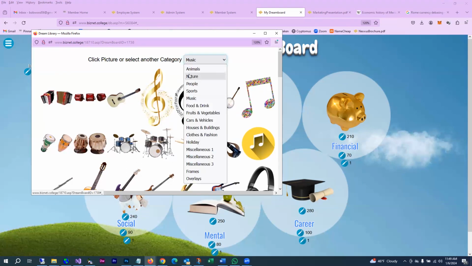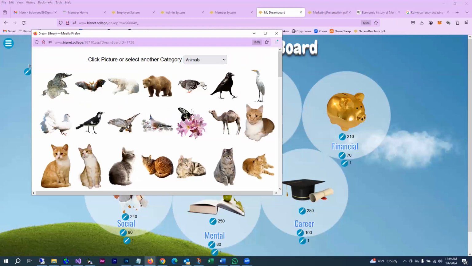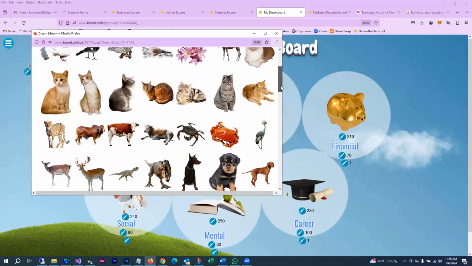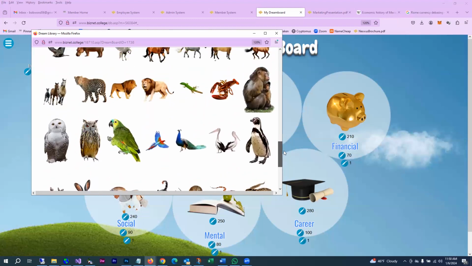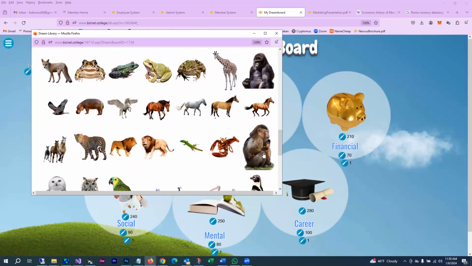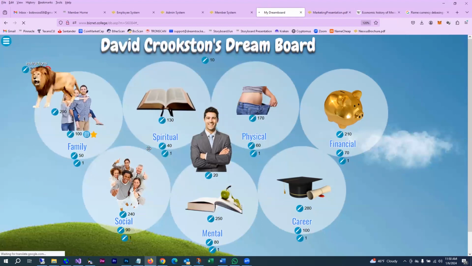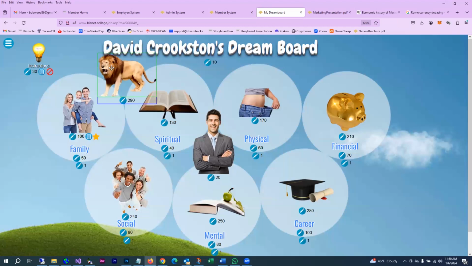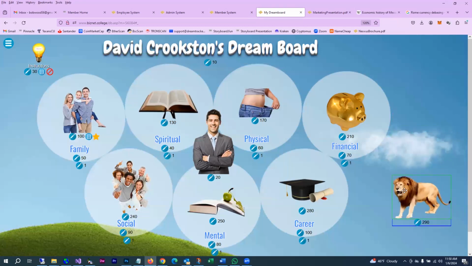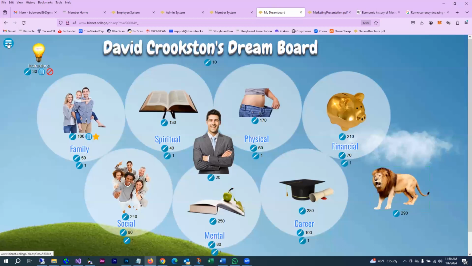I can also go to maybe animals. Again, you can scroll down here because there are many different animals you can use. Let's go ahead and grab one. I like the lion. All you do is click on it. It automatically adds it, sticks on your storyboard, and you can drag it around wherever you want.